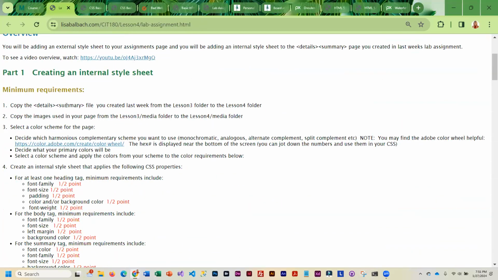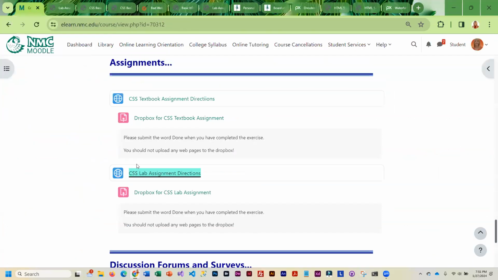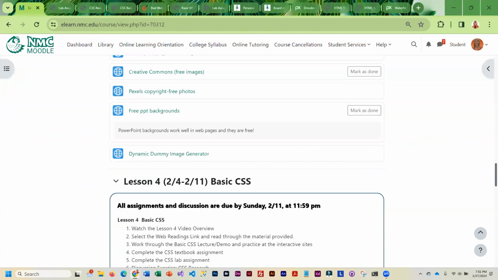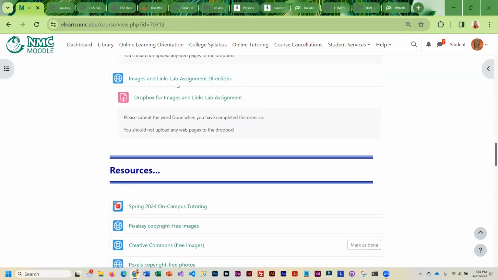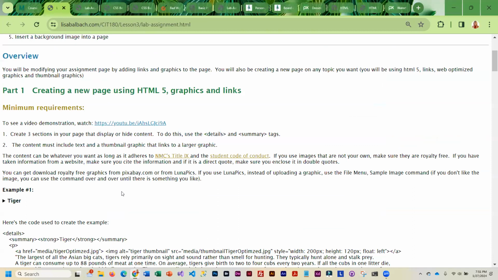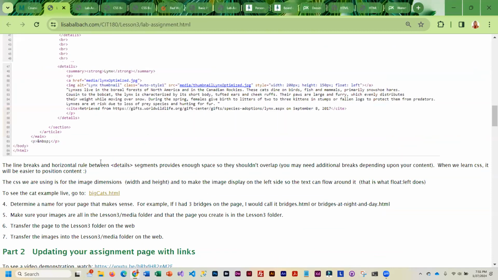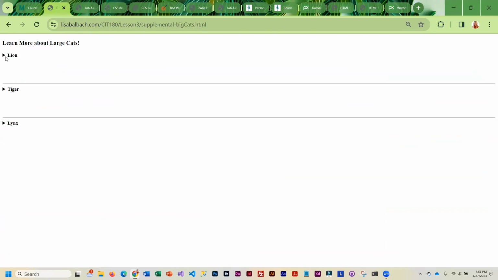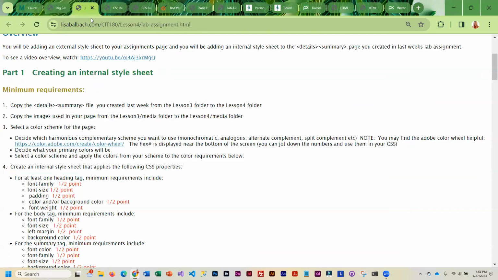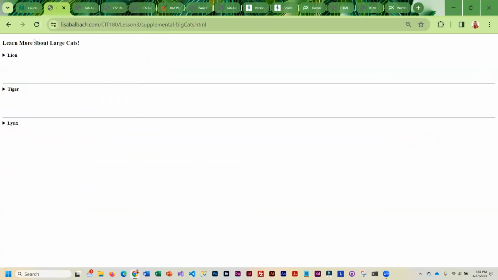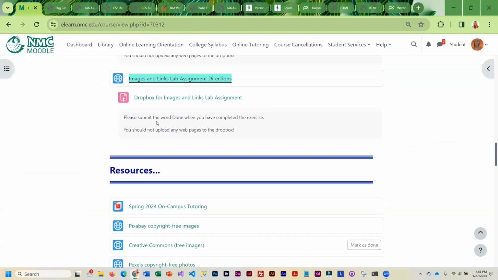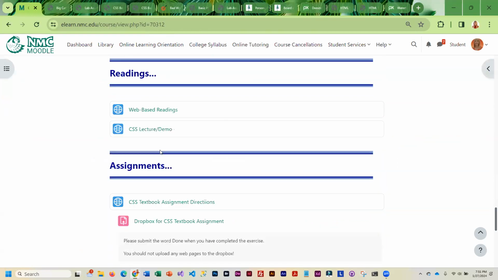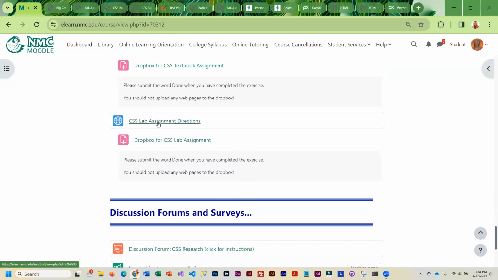And you're going to take that page that you created last week. So it's the page that you did with the detail summary. So it's going to be whatever page you did that is kind of like the big cat page. Okay, you are going to take that page and you are going to add CSS to it so it looks better.